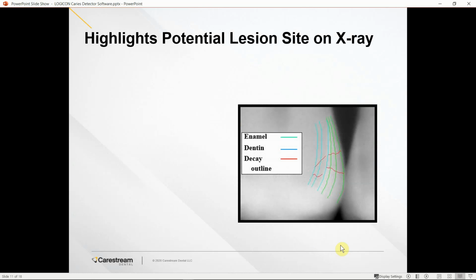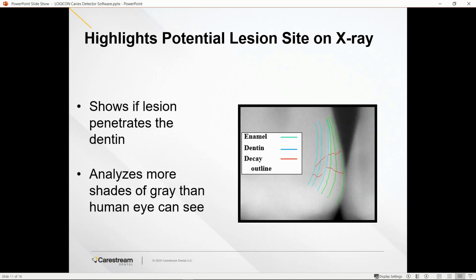So, highlights for potential lesions on an x-ray. This particular one shows if the lesion penetrates into the dentin. So that's the path you see in red, and we already discussed the green and the blue. Also, we discussed the fact that the software can analyze more shades of gray than the human eye.